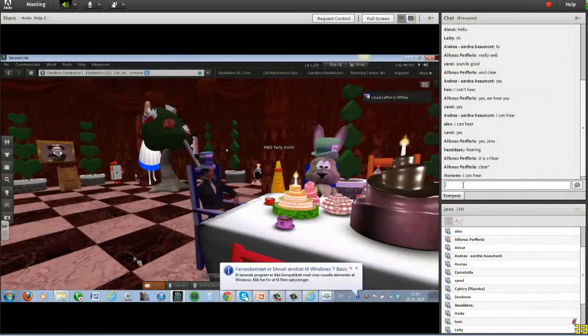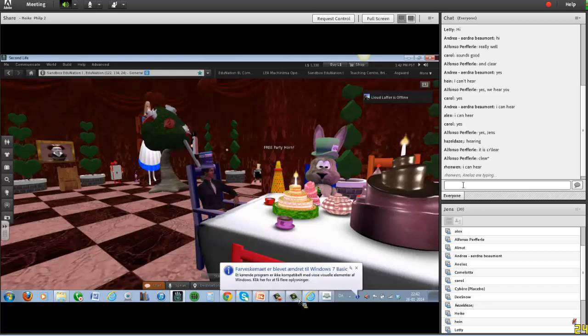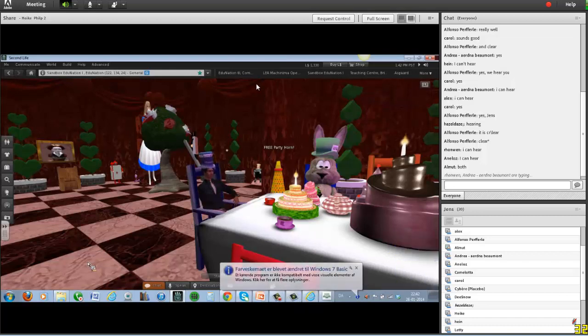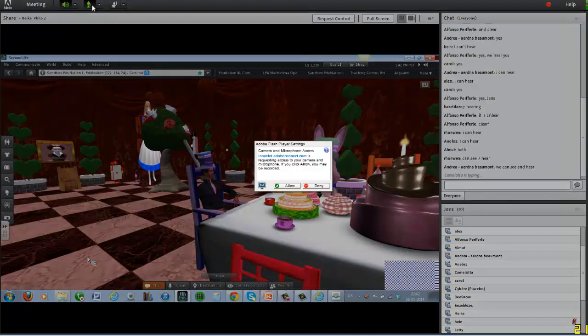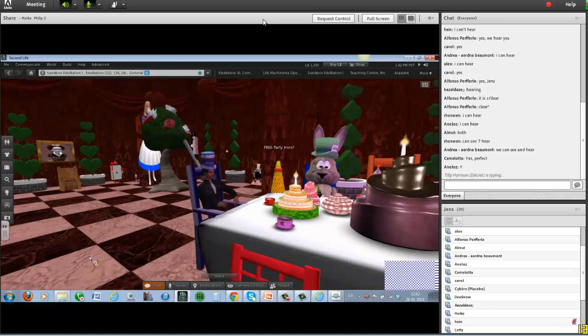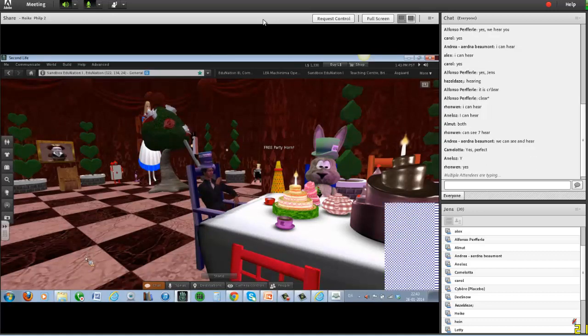Can anybody say something, or just tell me if you can hear me and see me? We can see your desktop nicely, and we can see you sitting at the table in the Alice in Wonderland scenery. And you can hear me? We can hear you in Adobe Connect. Loud and clear. Great.